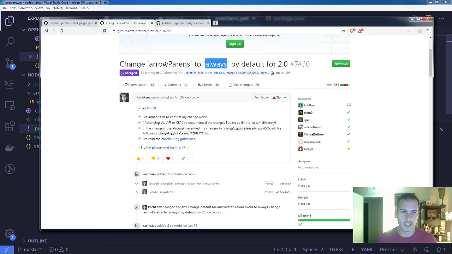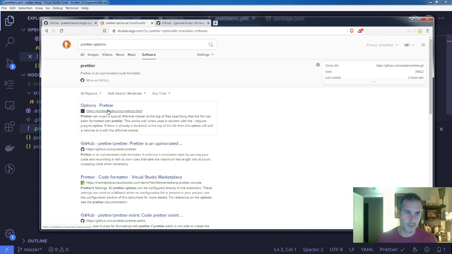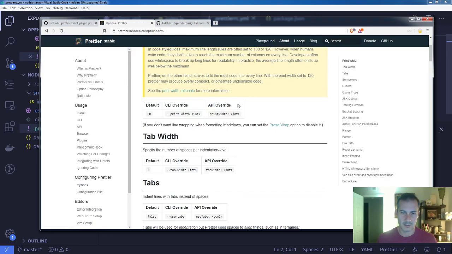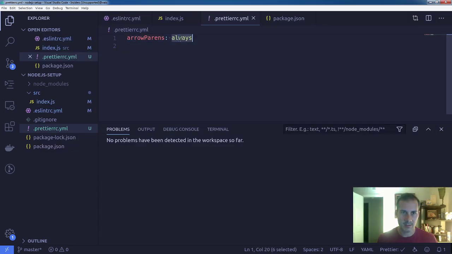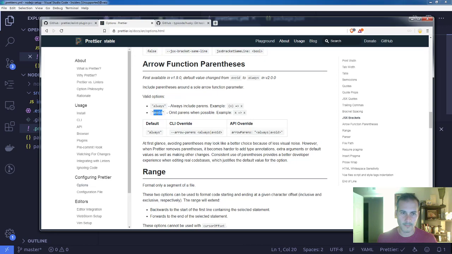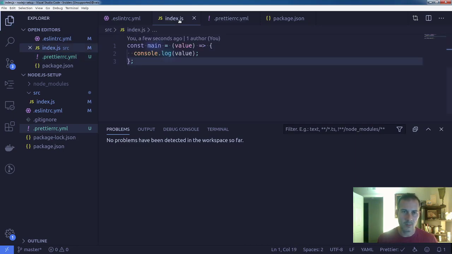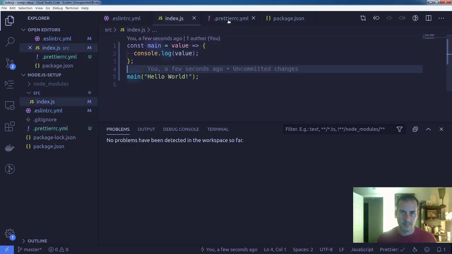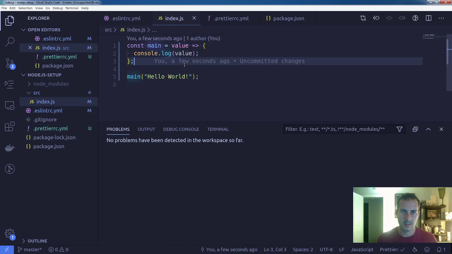And if you want to see what the other Prettier options are, just Google Prettier options. You can see the arrow parens always formats your code like this. Avoid formats it like this. So if I want to go back to the 1.0 style, I can just hit save. It'll go back to 1.0. Otherwise, it doesn't matter, so I'll just go with the 2.0 style.